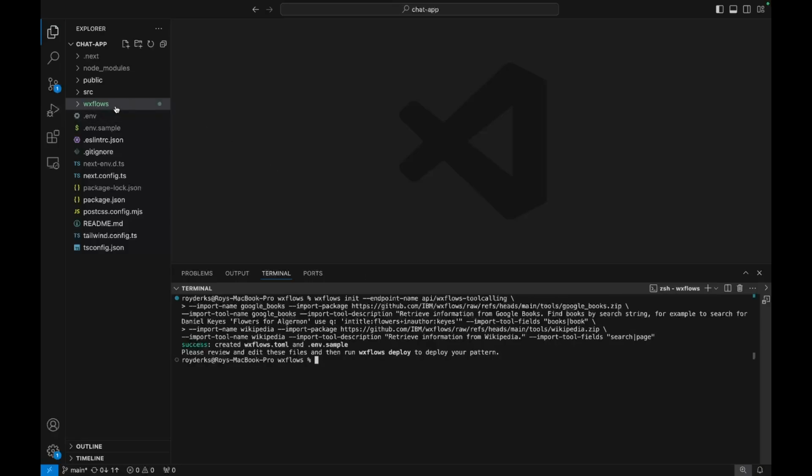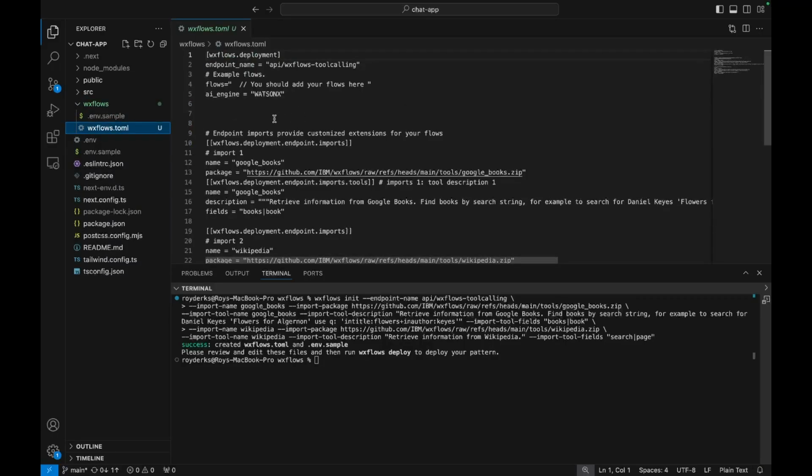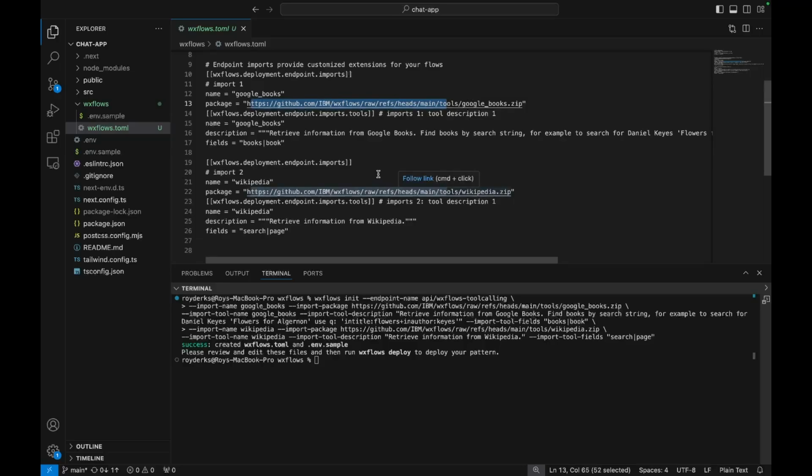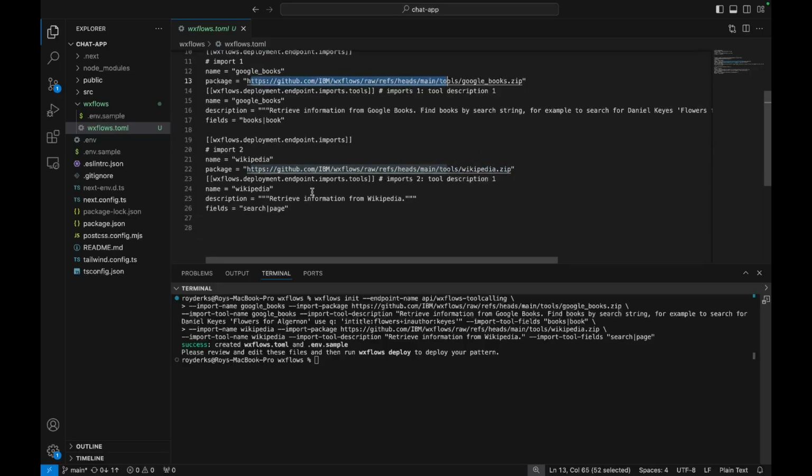If we open this wxflows directory in the finder on the left, you can see we now have a TOML file. In this TOML file, you can find your endpoint name and you can also find all the tools that are available. So we have our Google Books tool and then we have our Wikipedia tool. Of course, you can add more tools here, either via the CLI or by copy-pasting this and substituting some of the values with the tool you need. As mentioned, we have community tools, but you can also build your own tools. And for building your own tools, you would be using the CLI.